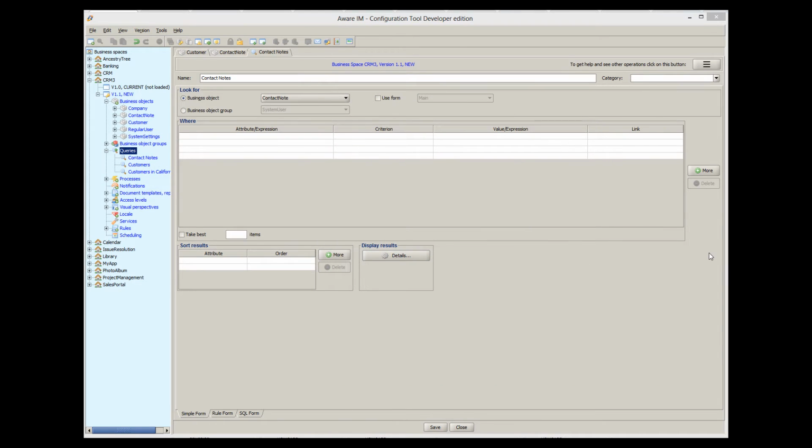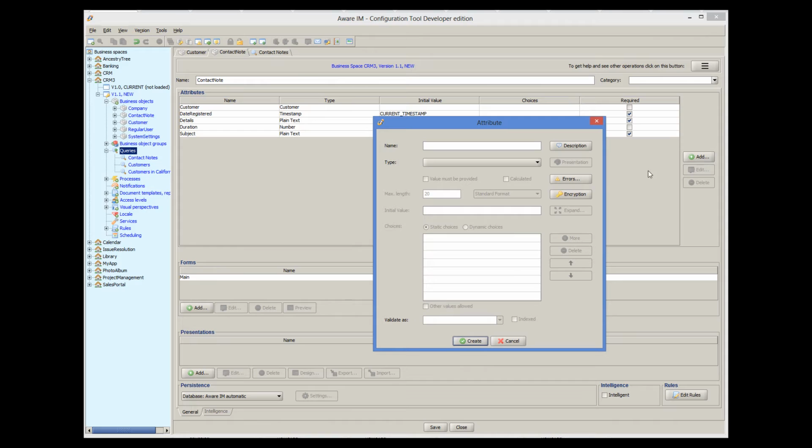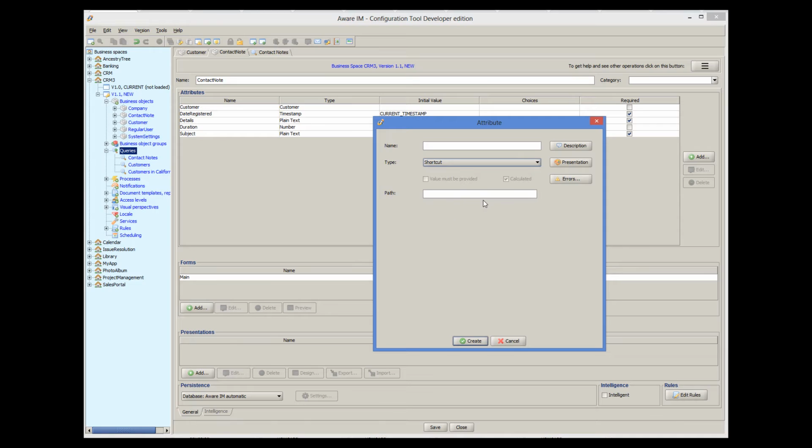Shortcuts are special attribute types that allow you to refer to a particular attribute in the related object. Shortcuts need to be defined in the main object of the query. So we go to the contact node object and add a new attribute. The type of the attribute will be shortcut. And here we need to define a path to some single reference attribute of the related object. We have only one reference attribute here called customer. So we now need to pick an attribute of the customer object that shortcut will refer to. We pick last name.